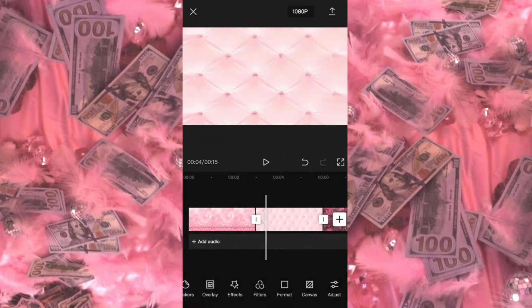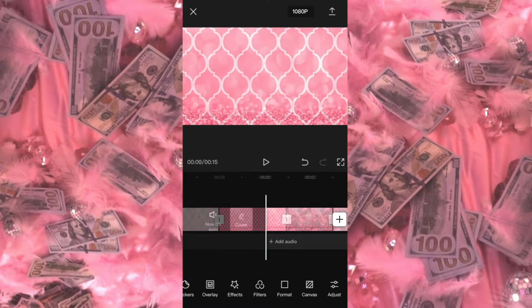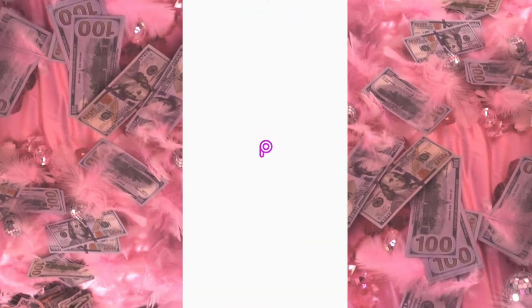And now as y'all can see, I'm just rearranging the backgrounds because I do want the money one to be all the way in the back and the glitter one to be in the front. Now we're going to head over to PixArt to make our first cutout.